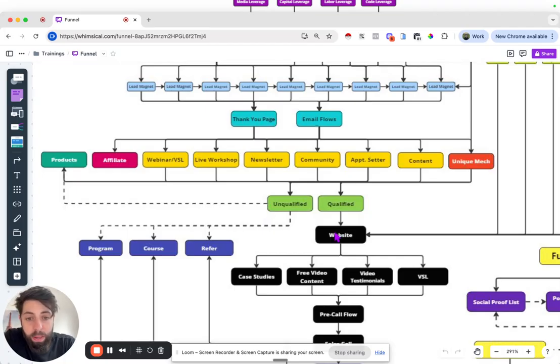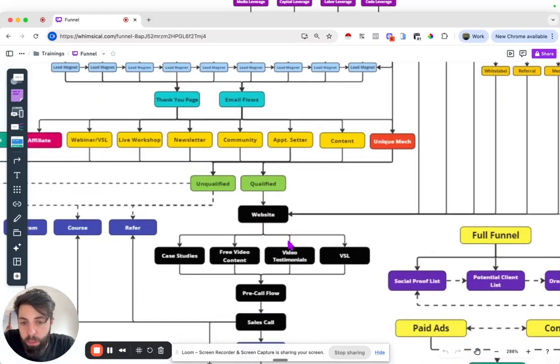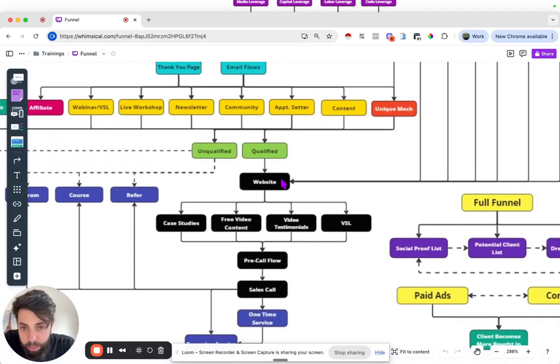But if they are qualified, what happens? Well, you could push them to your website. You might have a landing page. And then on that landing page, you're going to have case studies and video content. You could have video testimonials and a video sales letter, which will typically answer the most common questions that a prospect needs the answers to before making that buying decision.